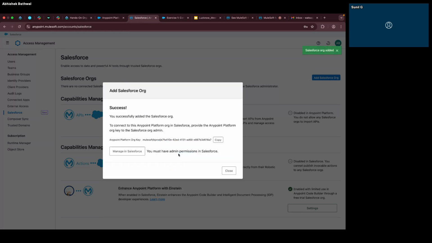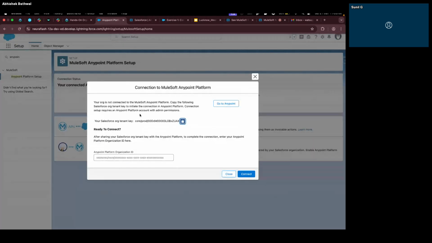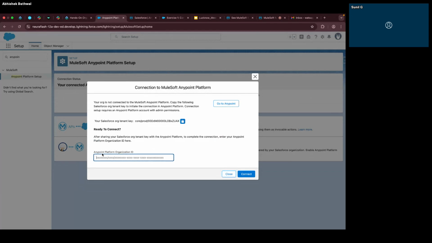Once you add it, you will get a code from your platform as well. Copy this code and go to your Salesforce. Provide it over here, in the Anypoint platform organization ID. Once you provide this, click on connect.